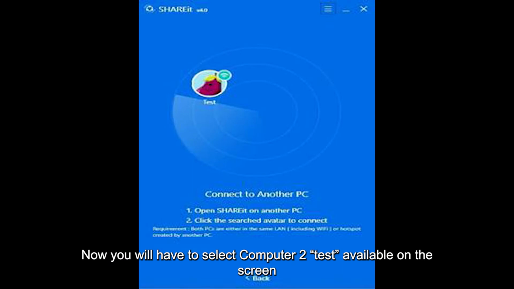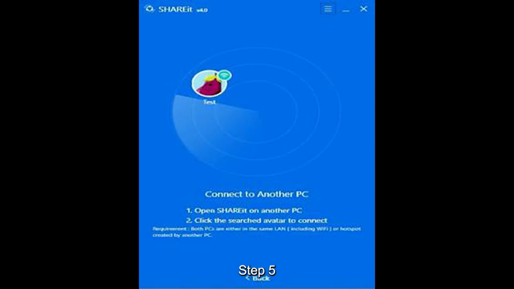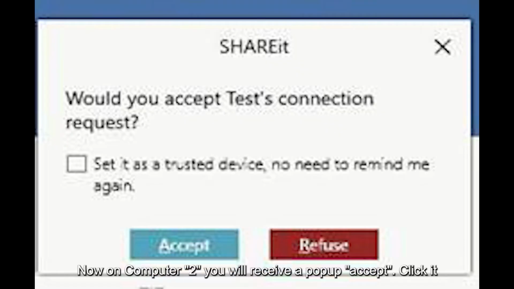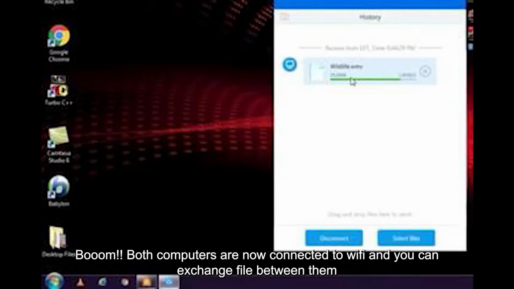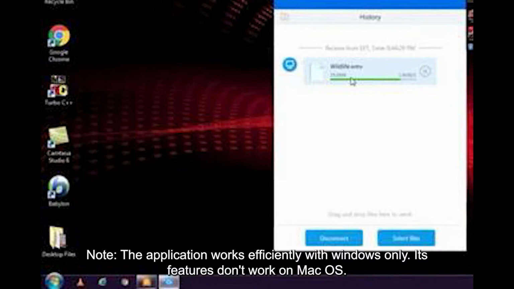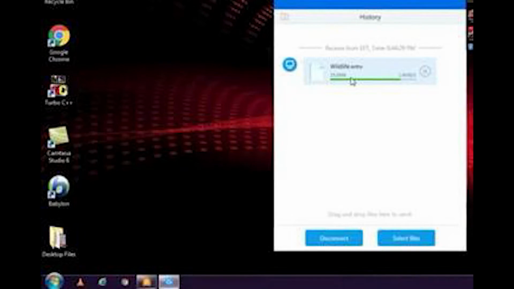Step 4. Now you will have to select computer 2 listed on the screen. Step 5. Now on computer 2, you will receive a pop-up. Click Accept. Step 6. Boom! Both computers are now connected over Wi-Fi and you can exchange files between them. Note: the application works efficiently with Windows only. Its features don't work on Mac OS.